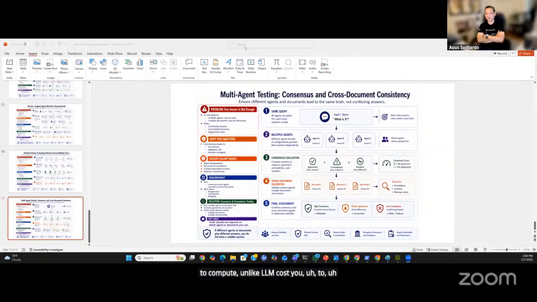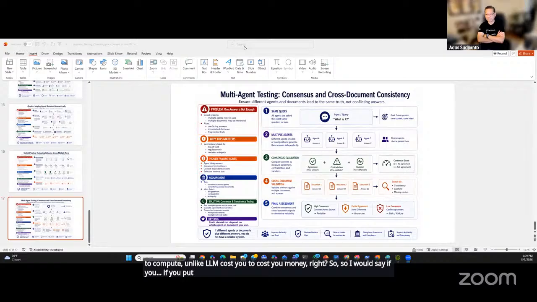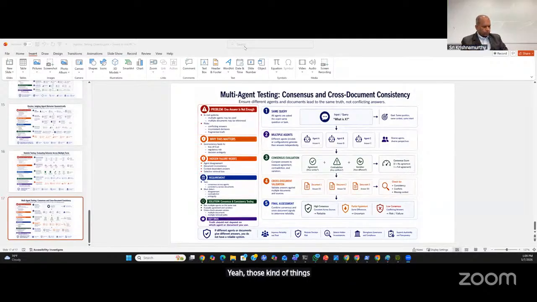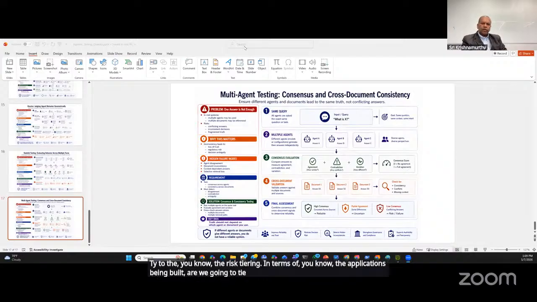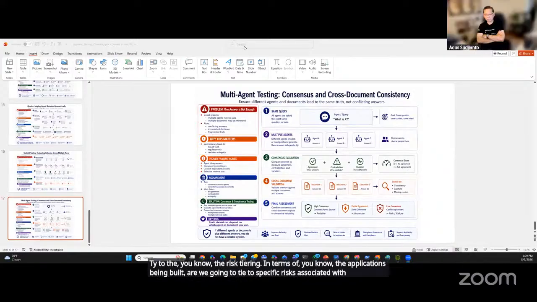which costs you money, right? So I would say if you put it as part of your monitoring system, you can do it a lot more frequently. You can test it every week if you want to. You can test it every day if you want to. Those kinds of things are tied to the risk tiering in terms of the applications being built. Are we going to tie it to specific risks? I think you should.